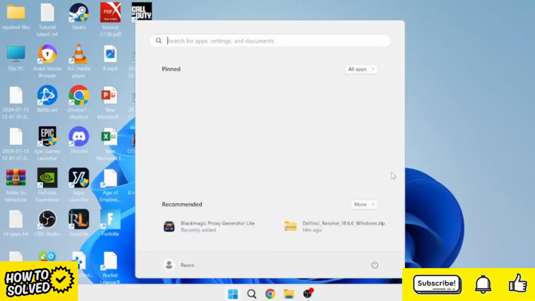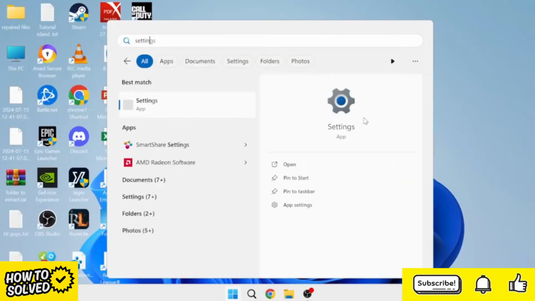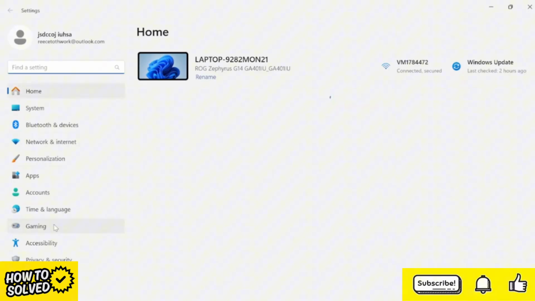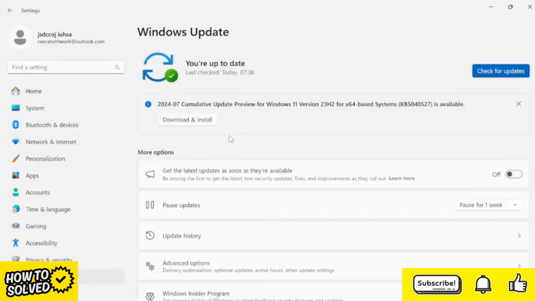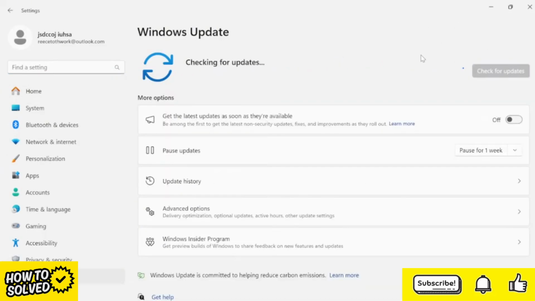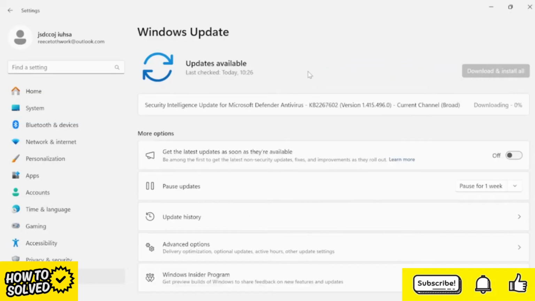We're next going to head over to the Start menu and search for Settings, and then click this. And from the left-hand side, we want to scroll all the way down to Windows Update, and then just press this Check for Updates button to ensure we are running the latest version of Windows, as sometimes if you do have an outdated version of Windows, it can cause compatibility issues with our programs, so it's just worth making sure you're fully up to date here.